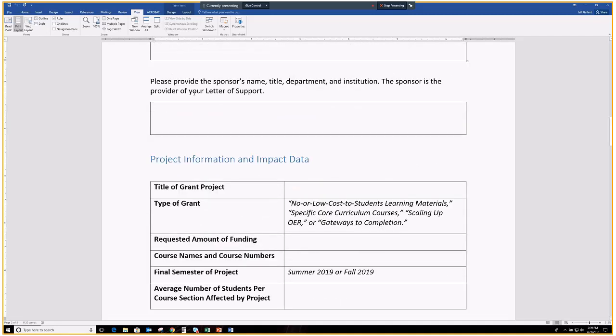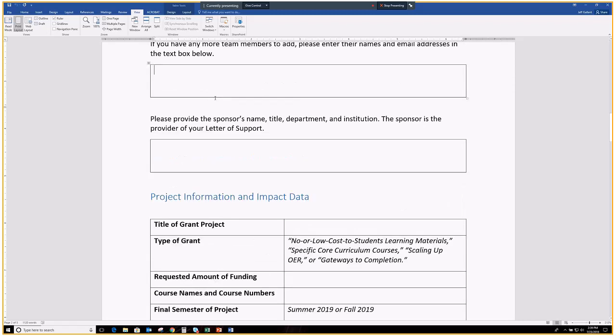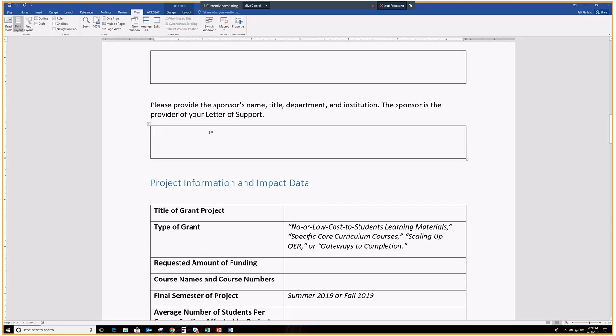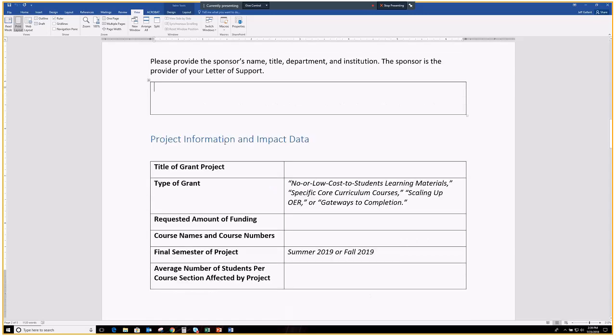And then if you want to have a separate sponsor, then this is the name, the title, department, institution, but be sure to have at least the person who is writing your letter of support. That is going to be your sponsor, so all of the information on them goes in here.